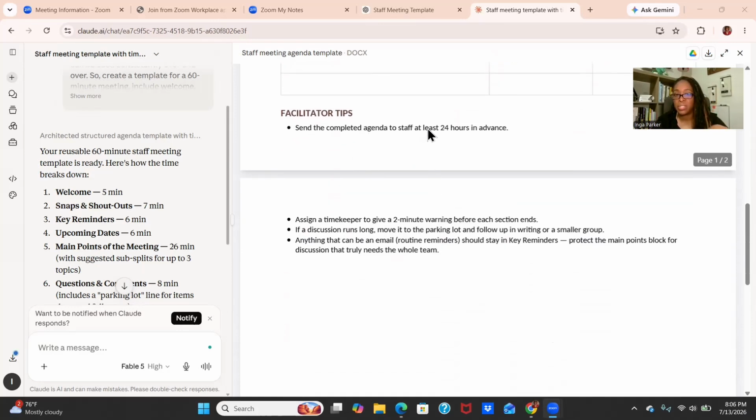Send the completed agenda to staff at least 24 hours in advance. So the staff already knows what you're going to talk about during the meeting. Great. Assign a timekeeper to give a 2-minute warning before each section ends. So very important that we talk about assigning roles in meetings. It's very important that we do that even in our large meetings, like our staff meetings. If a discussion runs long, move it to the parking lot or follow up in writing or a small group.